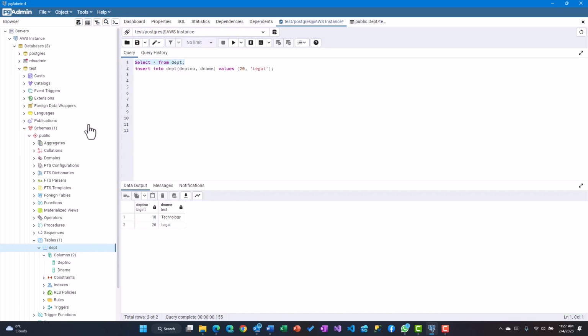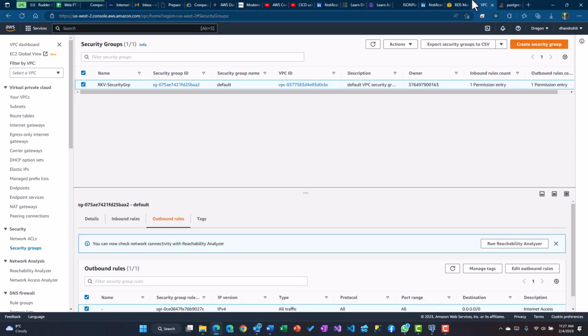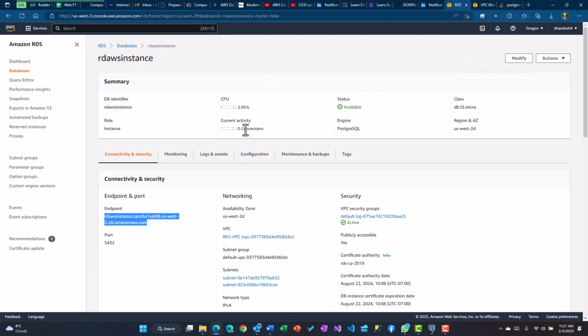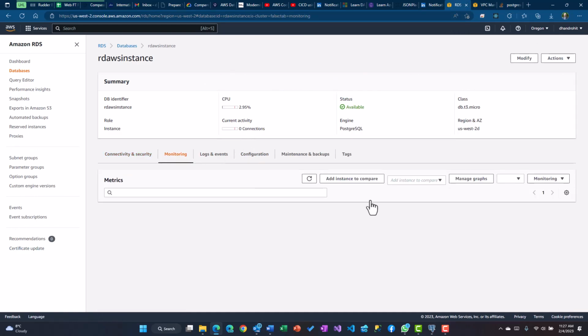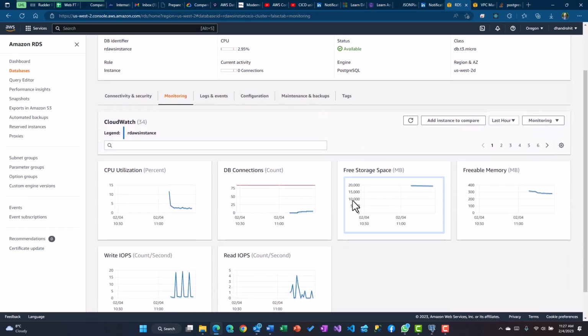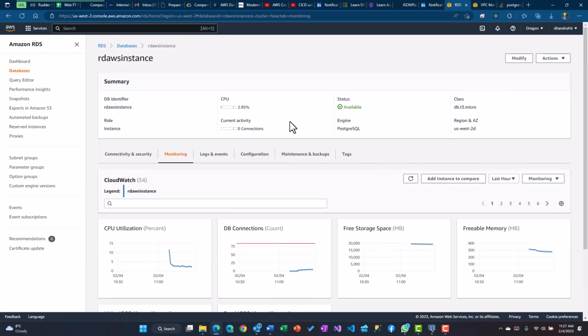Now whenever you are running this command, because it is connected to the AWS instance, if you just go back within the RDS instance and you see the monitoring, within the monitoring you will see the DB connections and CPU utilization moving up a little bit, because I'm trying to use some kind of table creation or insertion of some record, so anything. So that's what is happening.